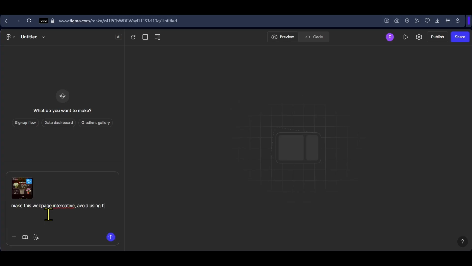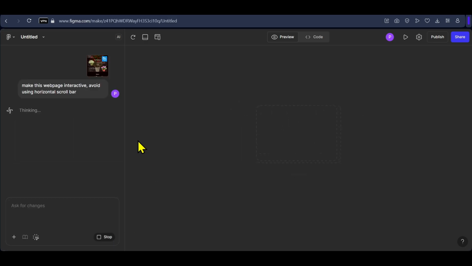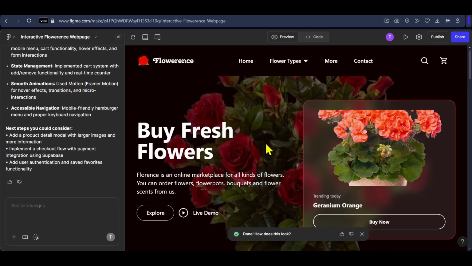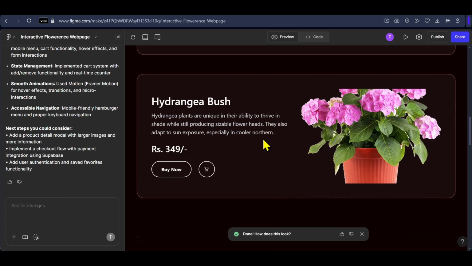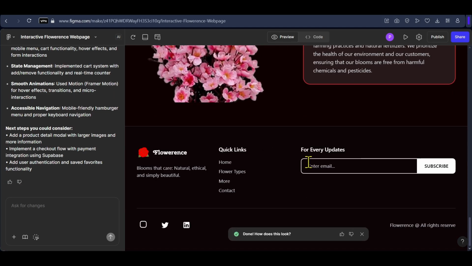The reason I am adding this is because when I was testing it earlier, my web page had an unnecessary horizontal scroll bar. So after hitting enter and waiting for some time, we have our web page ready with interactions. Let's test the interactions. You can see I can click here. The buttons have a hover state. These social media icons also have a hover state, and the social media icon is missing here.